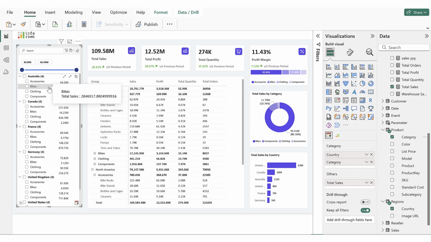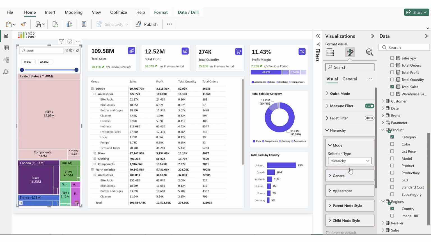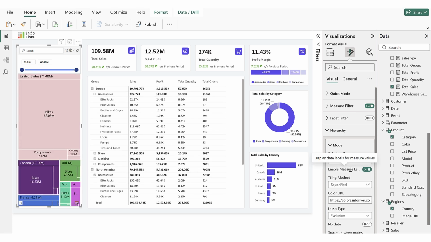Lastly, we explore the tree map filter, which allows users to visually filter data using a tree map layout. To enable the tree map in the Super Filter, navigate to the Hierarchy section under the Format Visual Settings and select Tree Map in the selection type. The filter will then display a tree map layout.